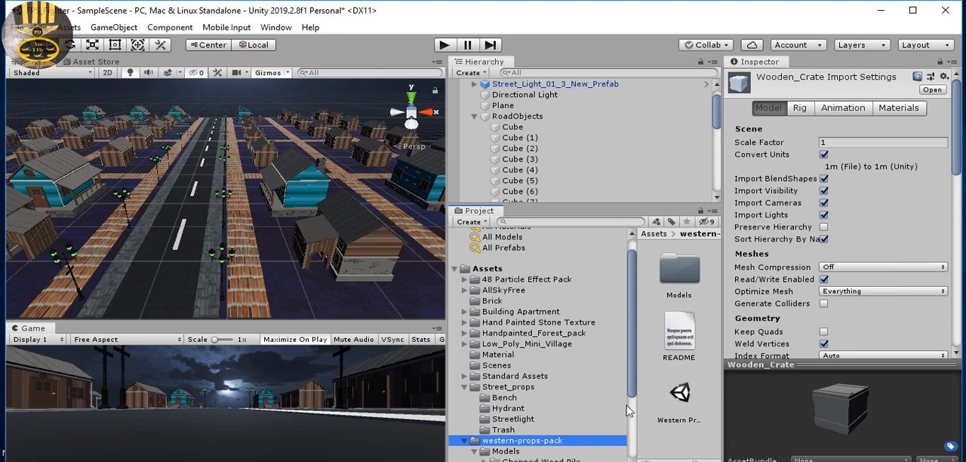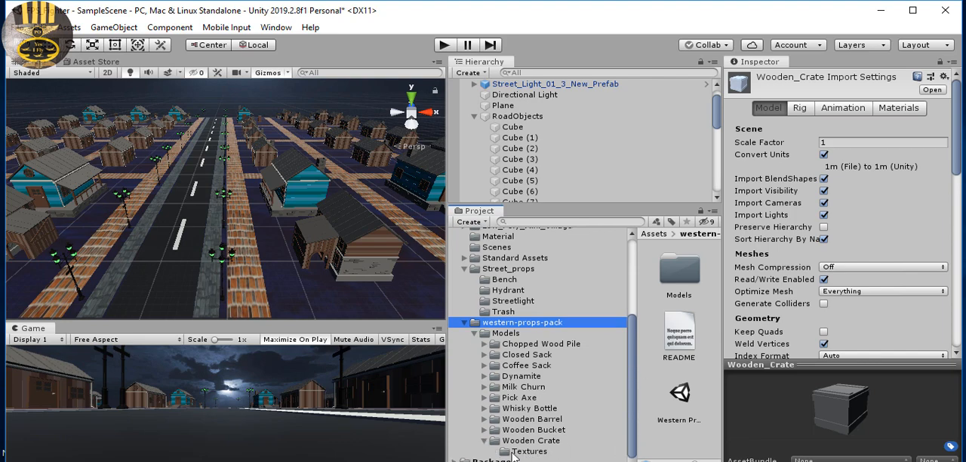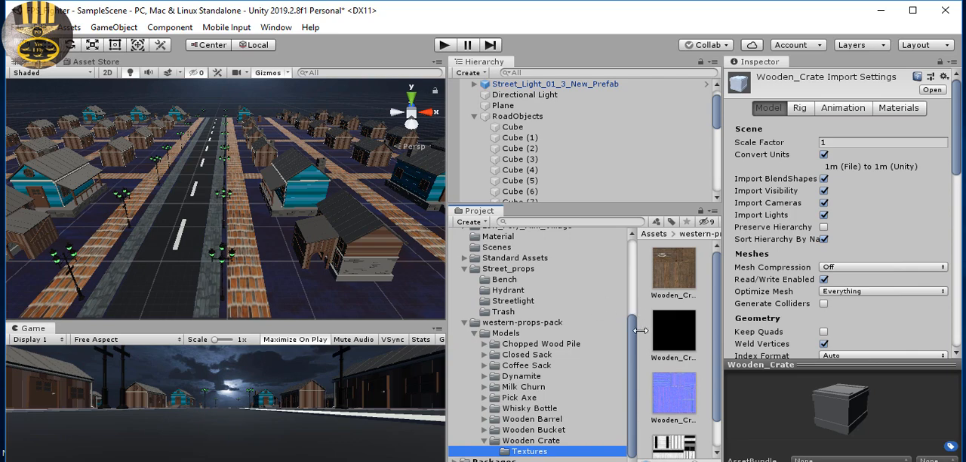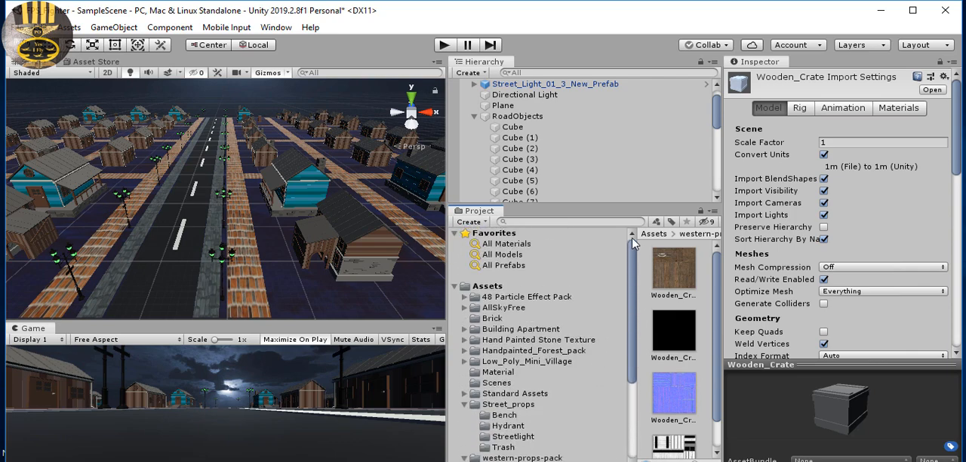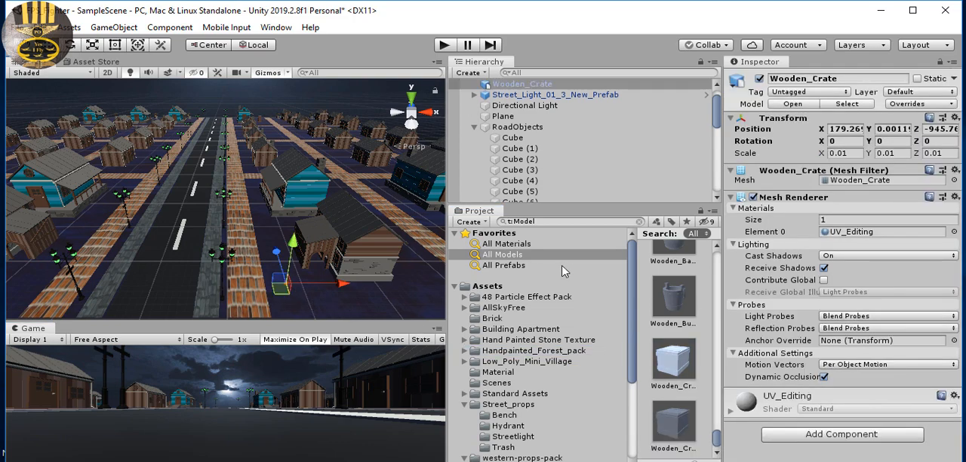Okay, so we'll click on Western Prop Pack, and we need the models. Let's come in here. Then I need this wooden crate. Those are the textures. Let's just come to model here. There we go. Drag that and just drop it there. So I'm going to increase the size of that to about 0.2, 0.2, 0.2 all the way there.